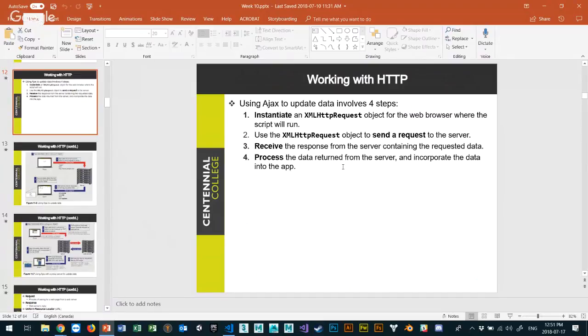So we have this HTTP request we're going to make, right? We're going to create this HTTP object. That's what it is. An XML HTTP request object, or an XHR object. And this XHR object is going to send a request, and the server is going to respond with a response, and you're going to store that response in your code.